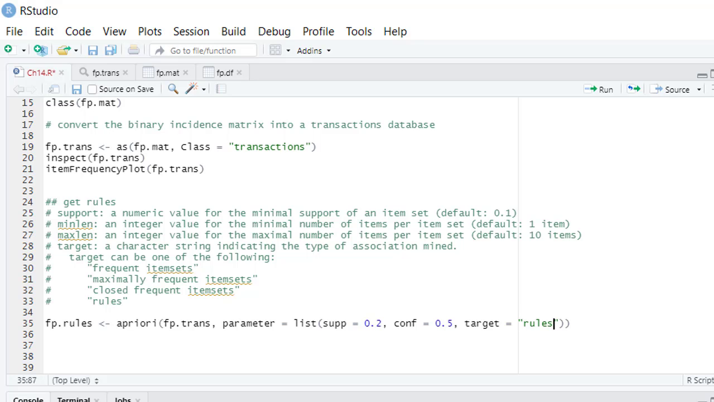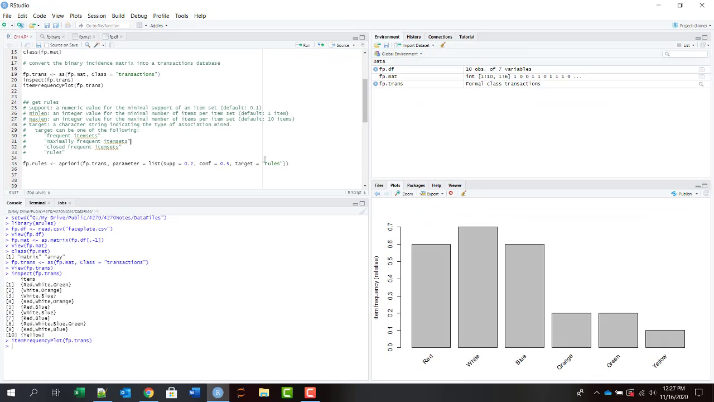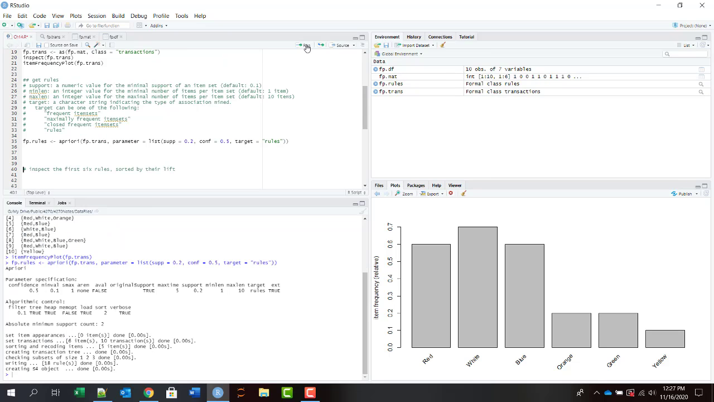And for the association rules problem, we want the target to be rules. Now if you really want only the frequent item sets or maximally frequent item sets and so on, you can specify that. But what we want is rules. So if you run that, now we have the FP rules.